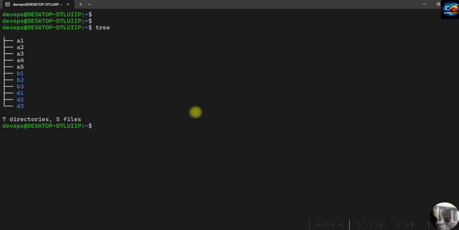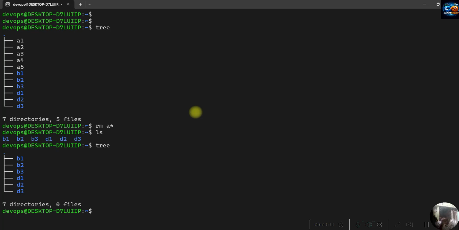Now if I want to delete the files a1 to a5, what's the command? rm a*, or we can use rm *. This will only remove files, this will only delete files. So rm a*. See, now let's check with the ls and tree commands. See, a1, a2, a3, a4, a5 got deleted. I hope you understand this.